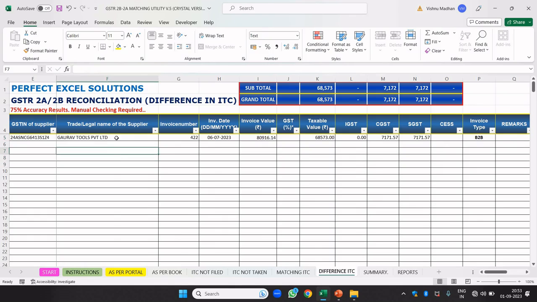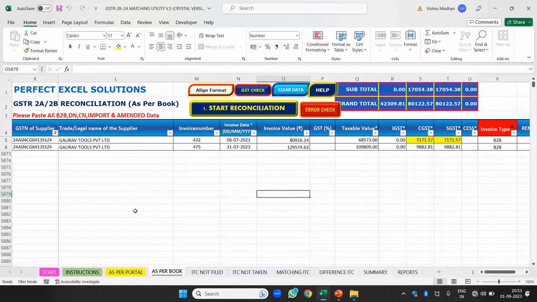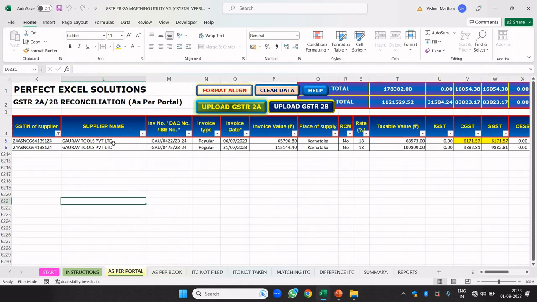Now we see here the Gaurav Tools invoice number is 422. For understanding purposes, I have filtered that particular invoice. Gaurav Tools invoice number 422. You can see in as per book we have accounted the SGST and CGST values 7171, and we can check in as per portal. You can see the Gaurav invoice number 422. He has filed 6171 only. So the ITC difference is 2000 rupees.